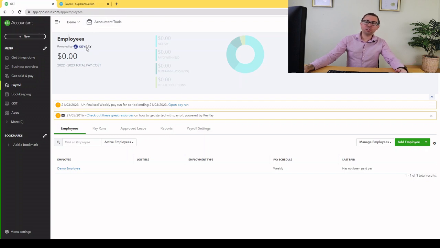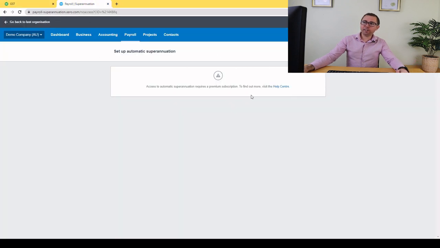I think that's kind of clever. QuickBooks, I think, has just outsourced it to KeyPay because they specialize in it, whereas Xero has sort of built it from the ground up, which is maybe why they're charging extra. But as I said, I don't know.